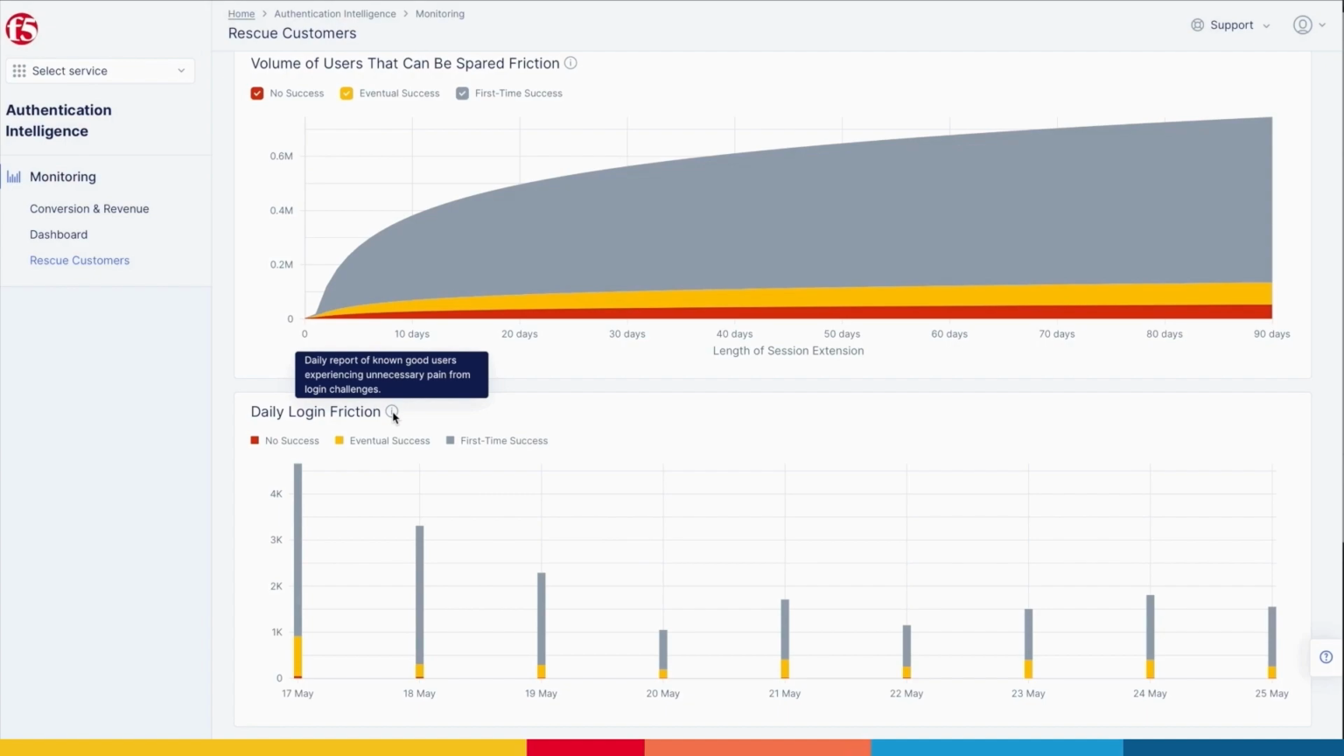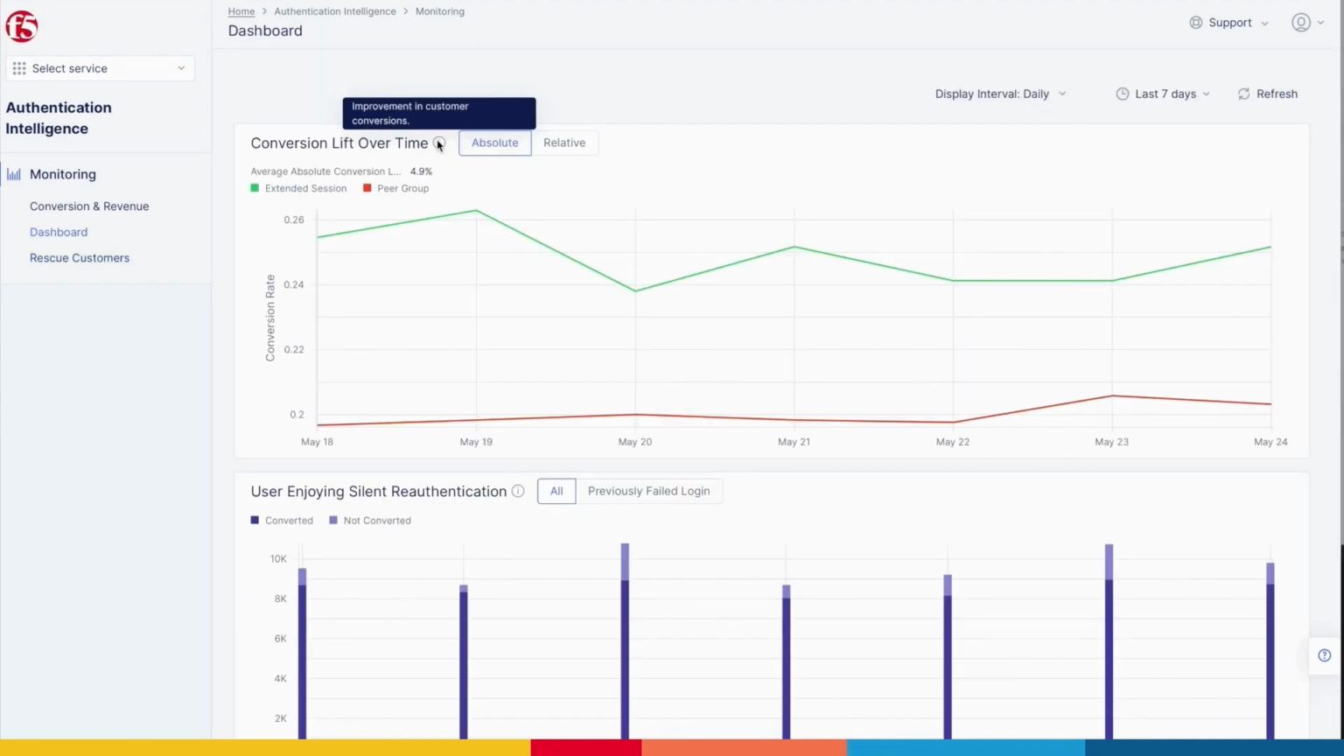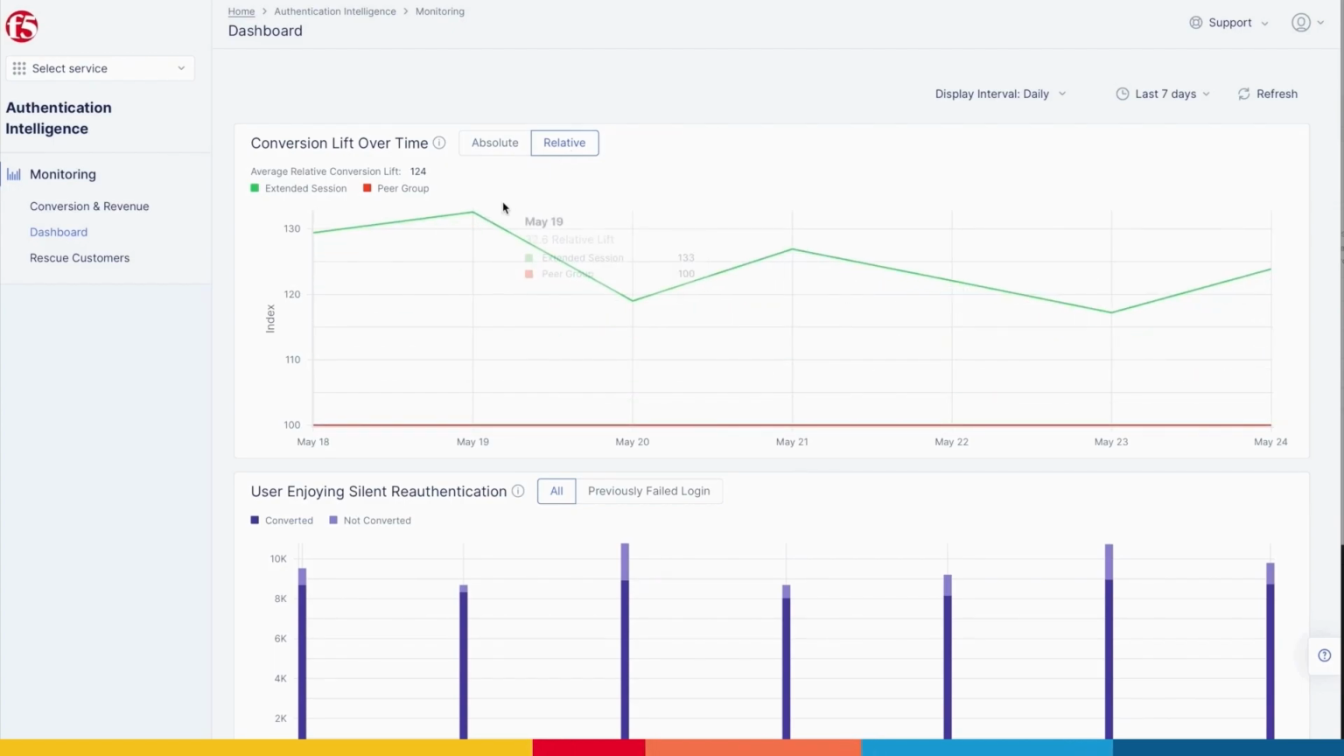The depth of data provided by the dashboards allows you to see how login friction persists over time. This data helps show how many of these users can have their login experience improved by leveraging Authentication Intelligence to extend their session. After sessions are safely extended to good users, you begin to see conversion increases from customers who are enjoying a more satisfying user experience due to the benefits of Authentication Intelligence.